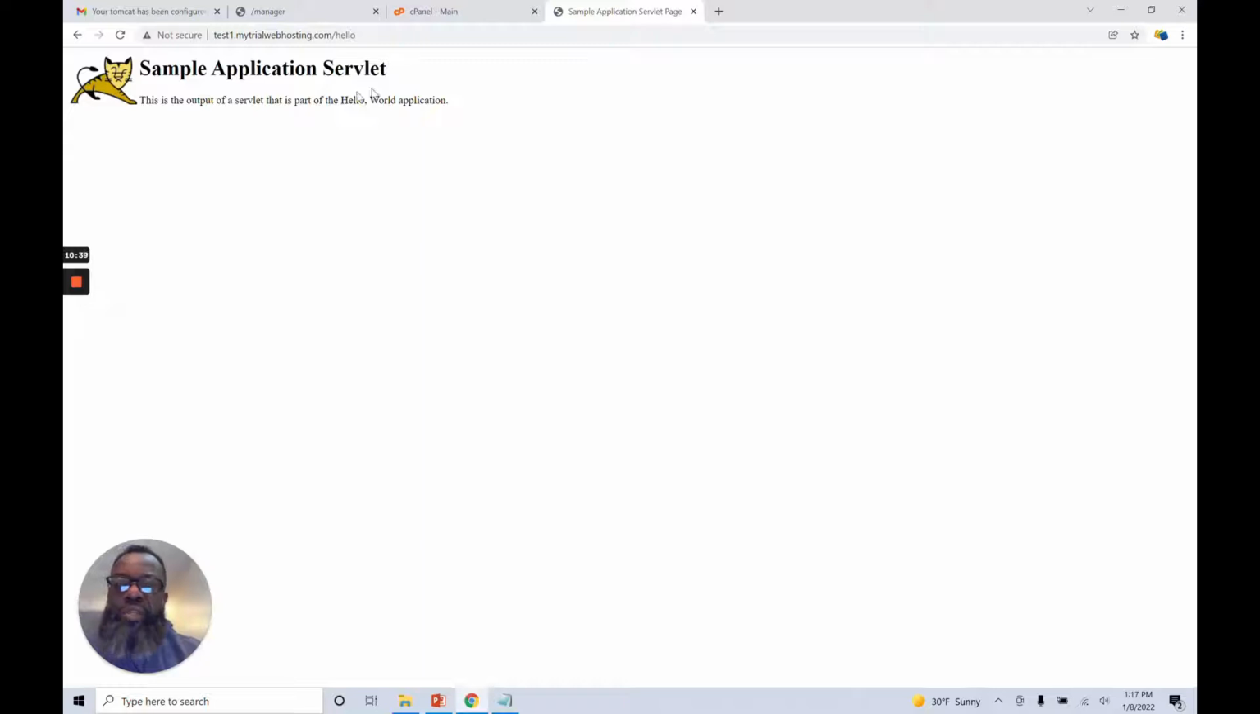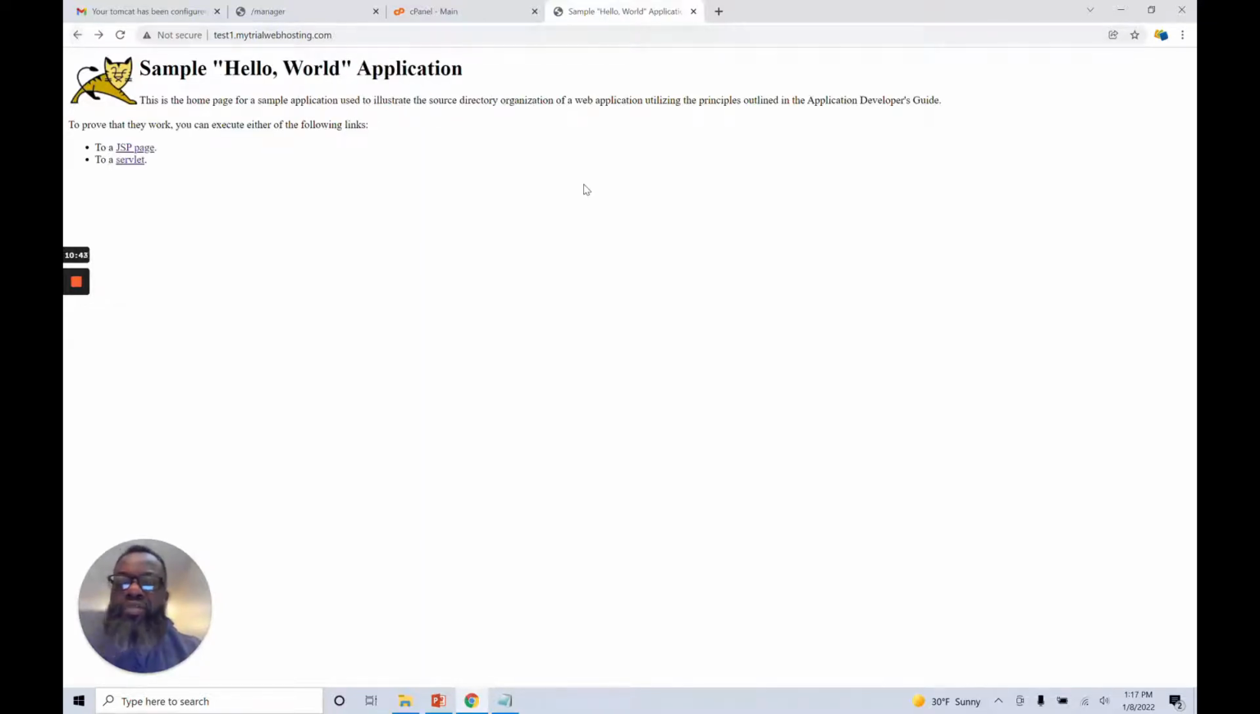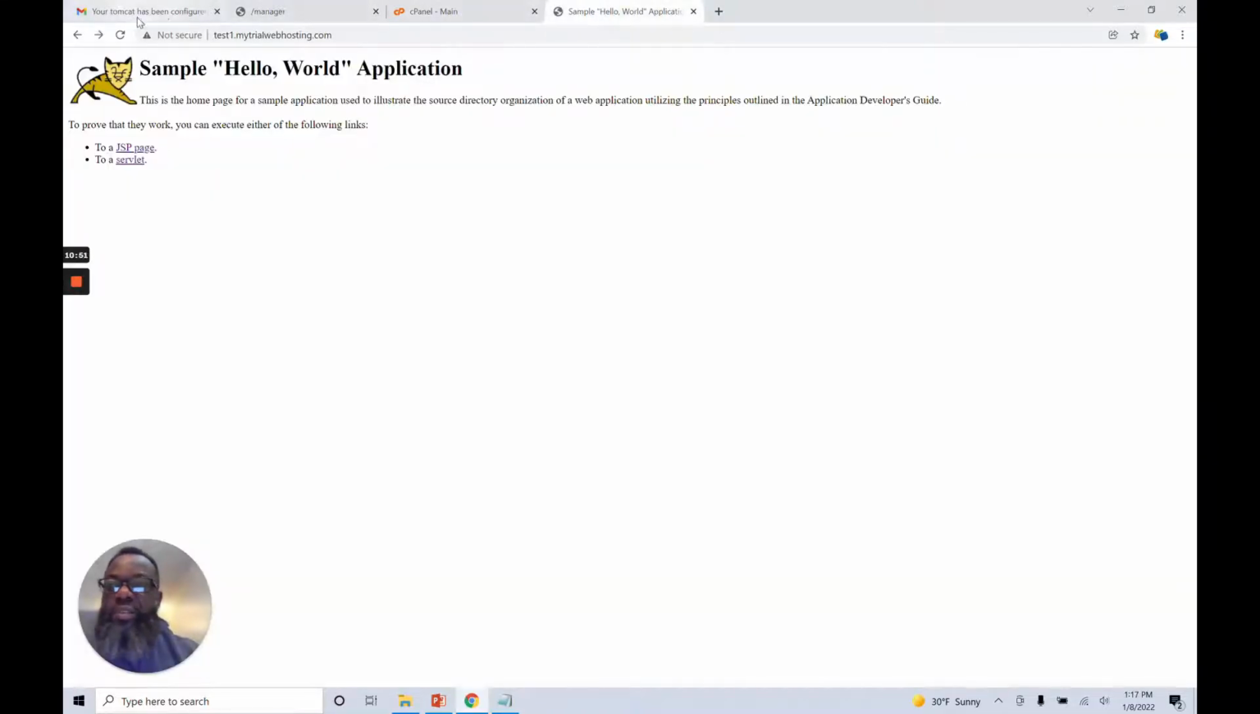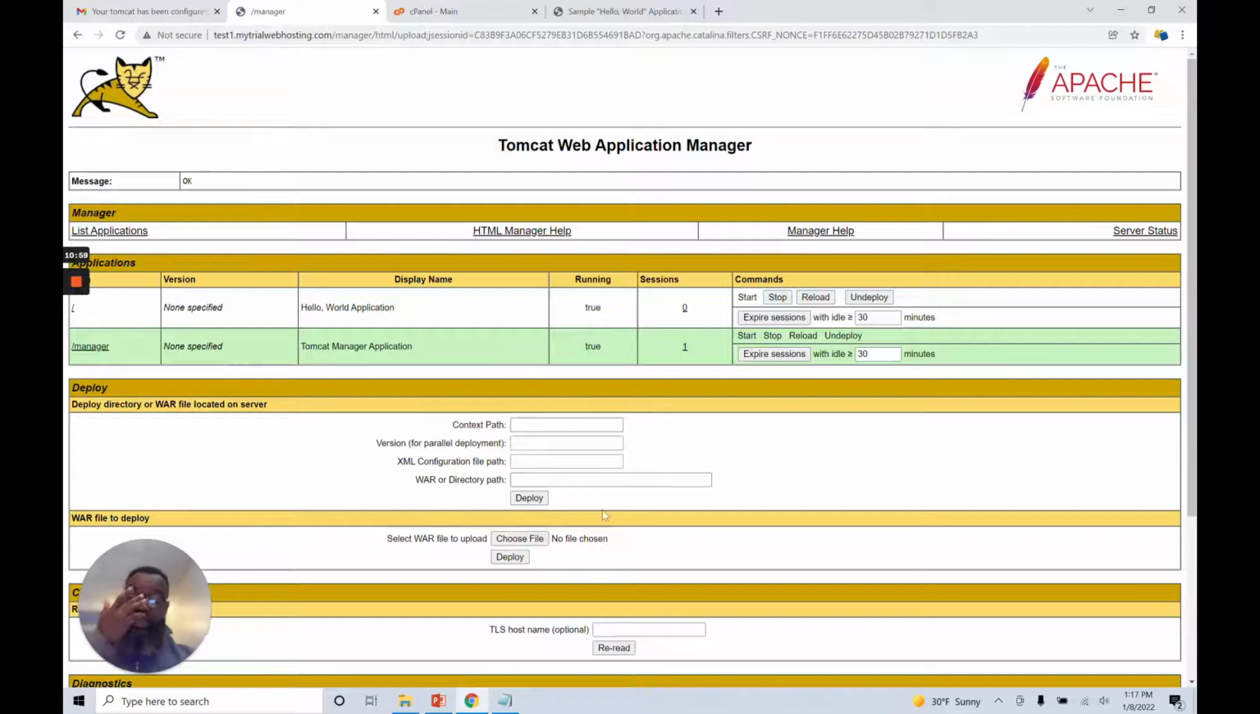So basically, that is it. That is how you deploy a WAR file on a shared web hosting environment such as Daily Razor. Now, you can also, let me say you have a big, huge WAR file and you don't want to go through the process of deploying it through a Tomcat Manager. Another option that you can do is to basically upload the WAR file to your server using an FTP.